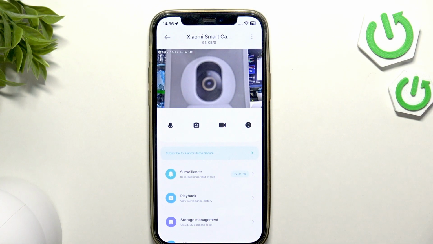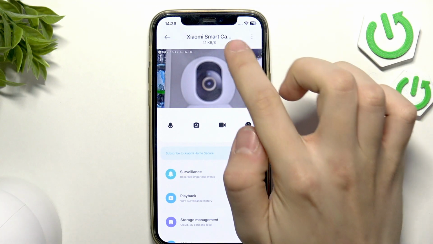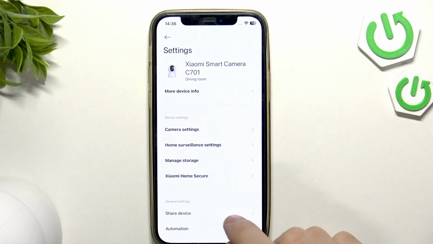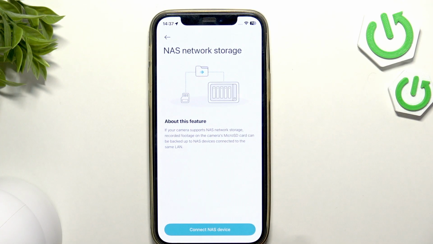So as you can see here, I do have my view from the Xiaomi C701, and the first thing we're gonna do is to tap these three dots in the top right corner. Now you need to go to the manage storage, and now you need to make sure that you have your SD card inserted in your device. Once done, tap NAS network storage over here.